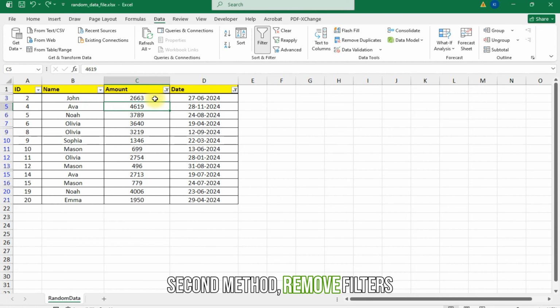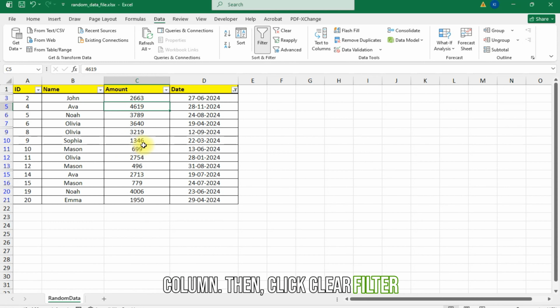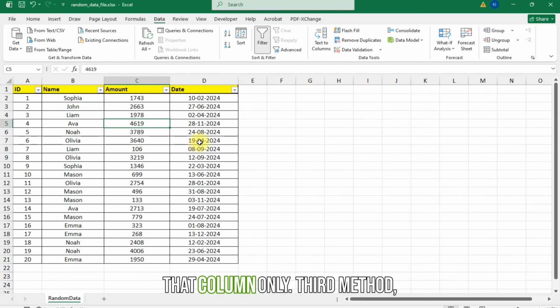Second method, remove filters individually. If you want to remove filters from specific columns only, click on the funnel icon in that column. Then click Clear Filter from Amount or Clear Filter from Date. This removes the filter from that column only.